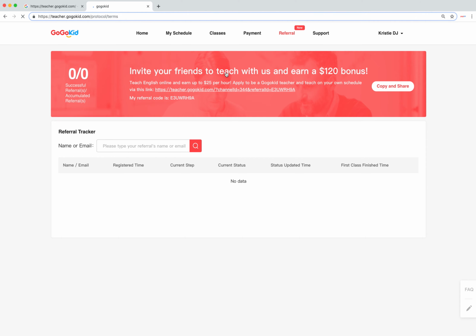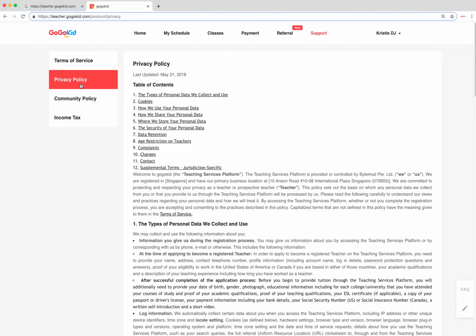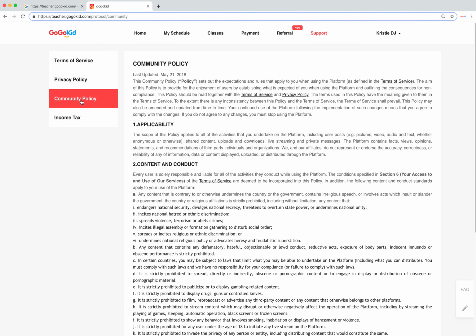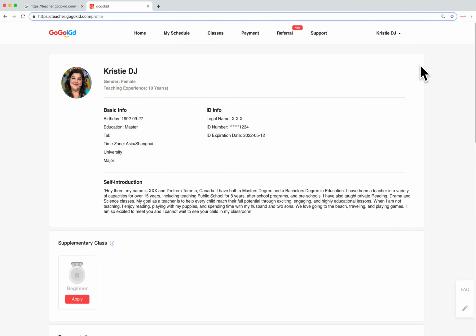Now we're going to take a quick look at your support tab. In this section, you will find your terms of service, privacy policy, community policy, and income tax information. Here you can click through each section to read all of the related information. And finally, let's take a look at your Account Center.